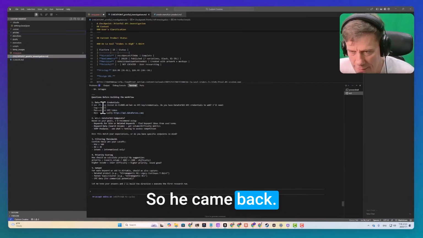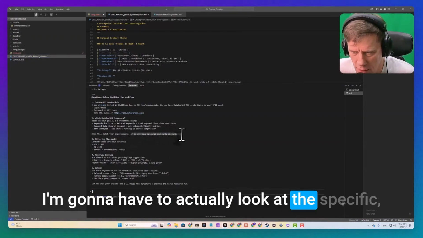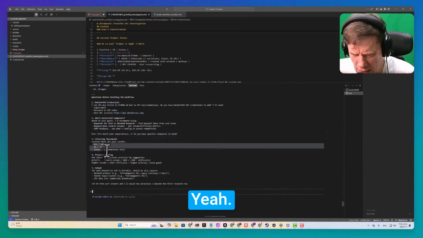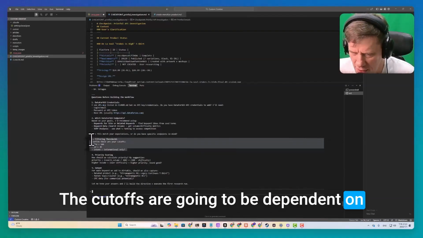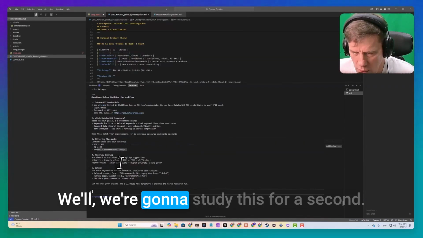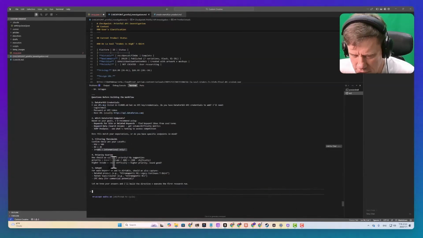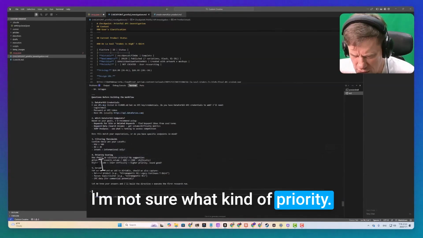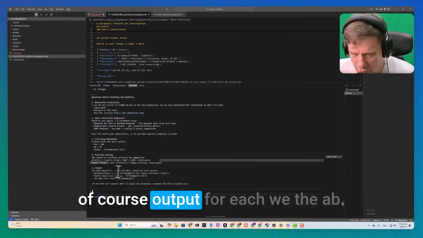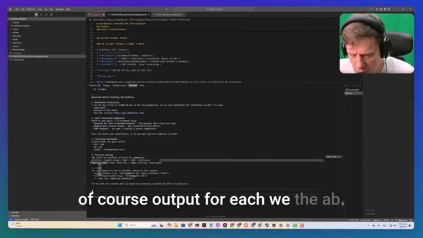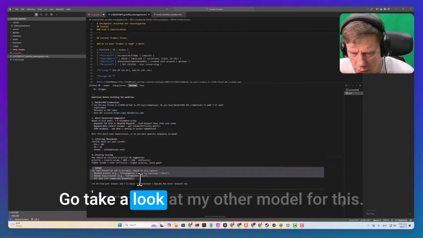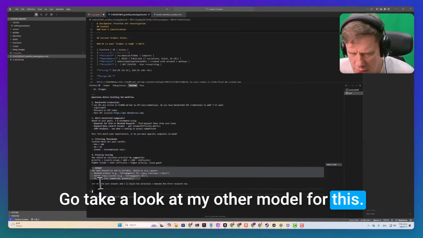Okay, so he came back. I'm going to have to look at the endpoints to be sure. The cutoffs are going to be dependent on, it's hard to say. Information only, yes. We're going to study this for a second. I'm not sure what kind of priority. Higher volume posts, lower difficulty, of course. Output for each. I can actually go take a look at my other model for this.